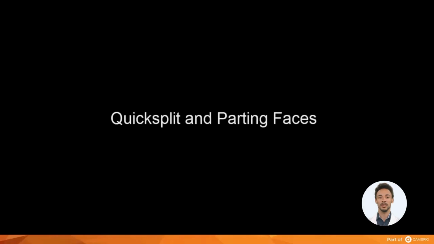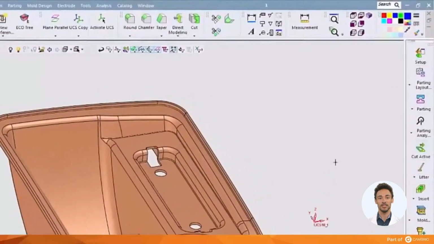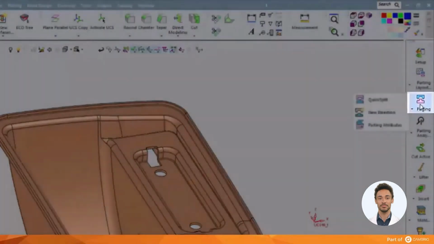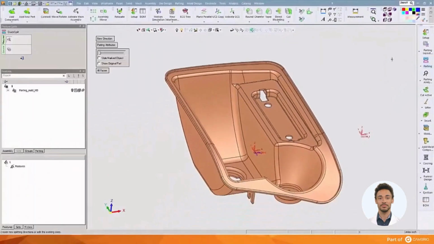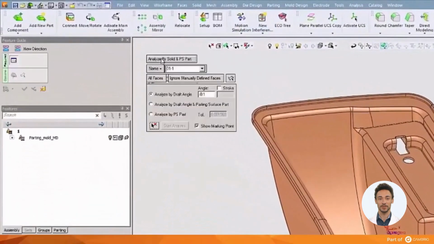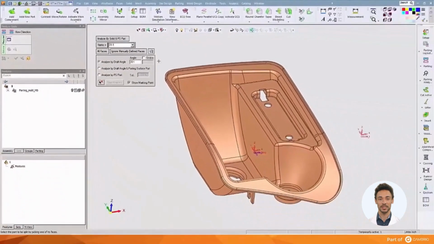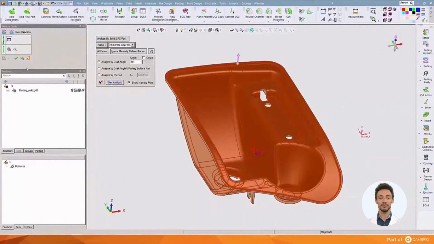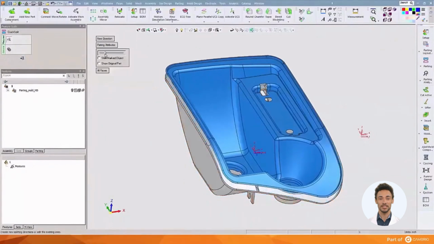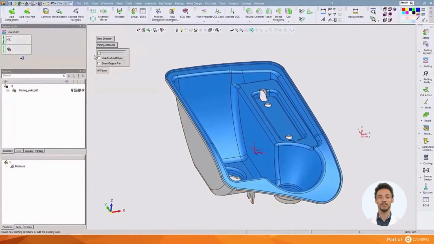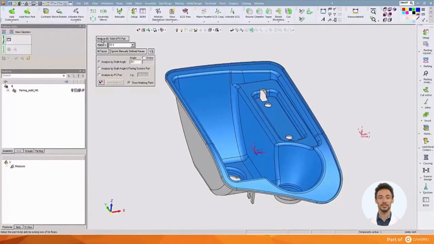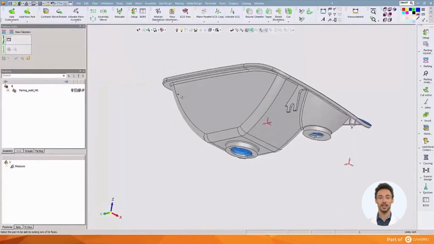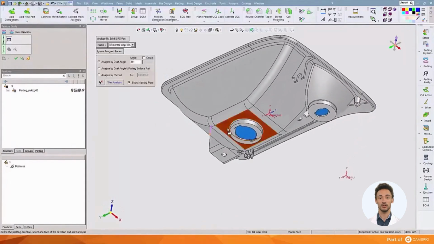We will begin by looking at Quicksplit to find the mold pole directions. Here we will pick the appropriate name for the pole direction, and then pick a face that we know lies in that pole direction. Once calculated, the slide bar can be used to dynamically separate the mold splits. And then we will do the same thing on the core side.